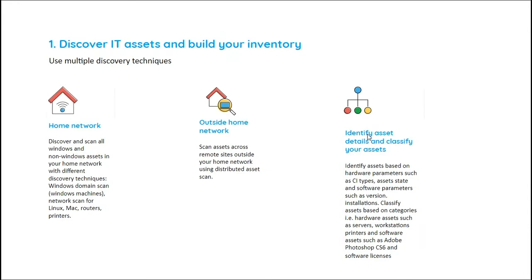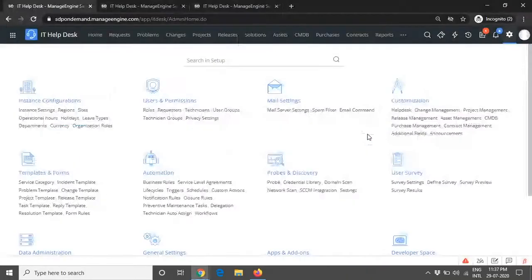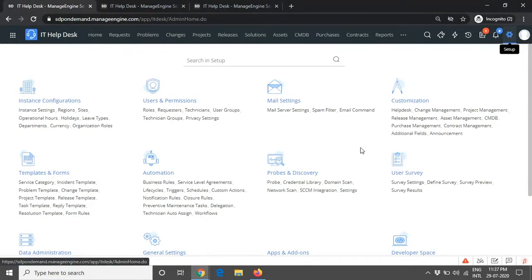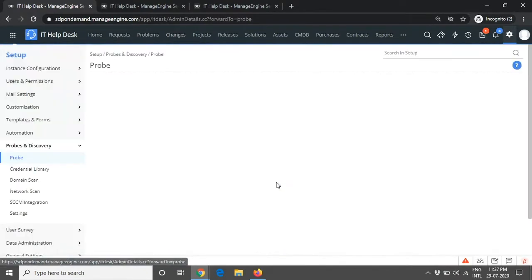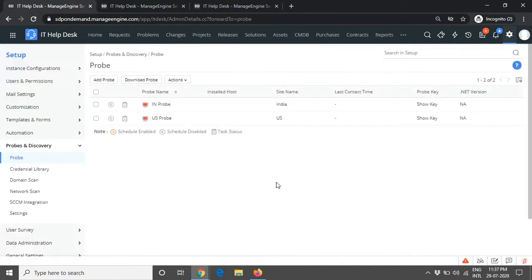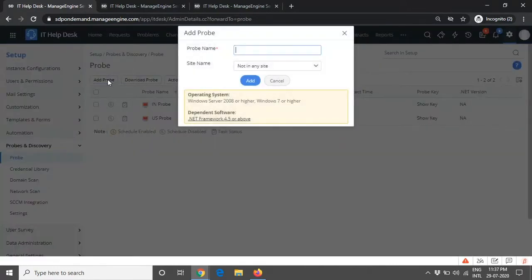With the help of different discovery techniques or different scanning techniques, you could also identify the asset details and classify your assets. So with that, I'm going to take you to the application as a technician. This is the setup, and under probes and discovery, you have the probe option. A probe is a lightweight executable file which can be downloaded and installed on any Windows Server 2008 or higher operating system, or a Windows 7 or higher operating system.